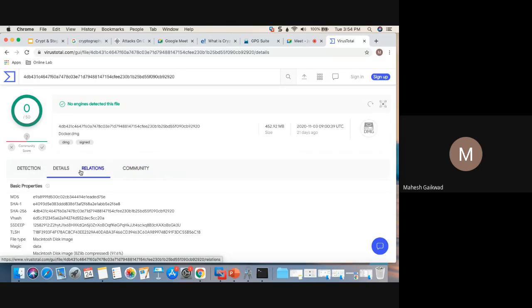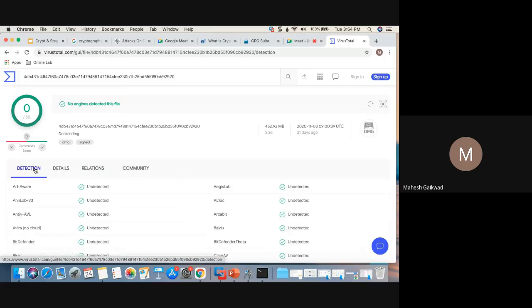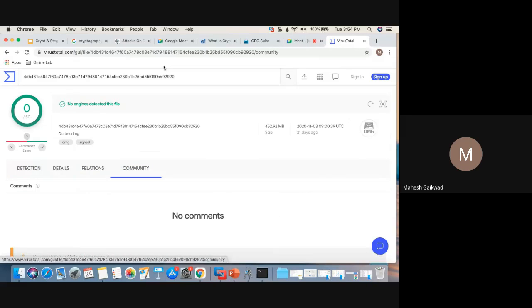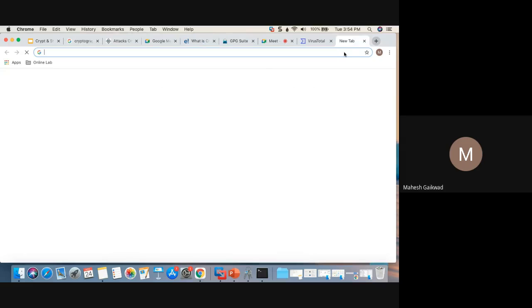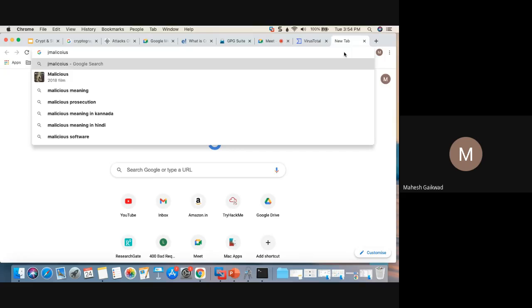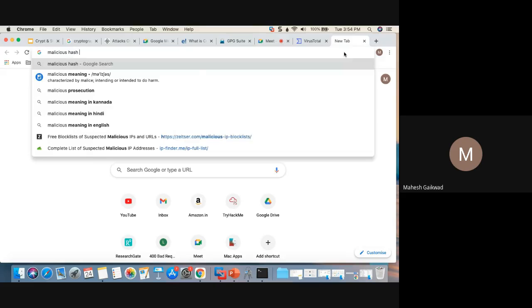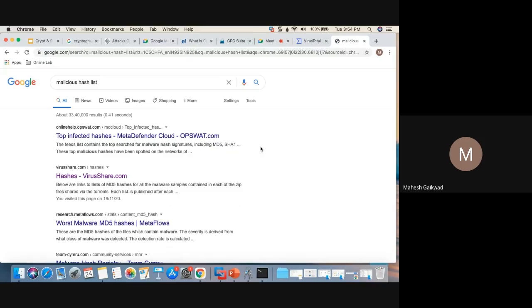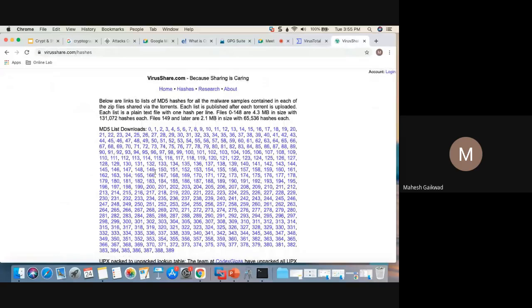It would be interesting, since we are mainly focusing on cyber security related concepts. It would have been much better if we had found one malicious hash. I think it will take about a minute to check that malicious hash list. Let's see.